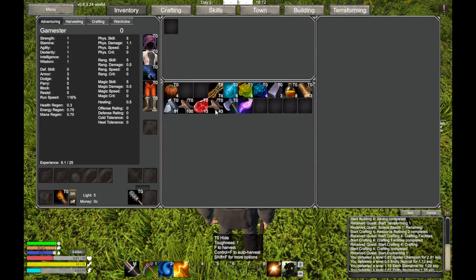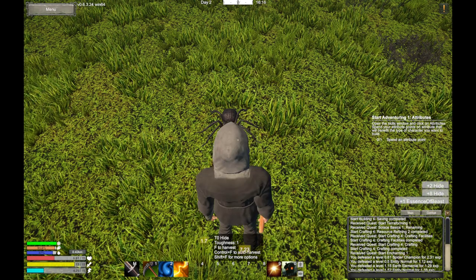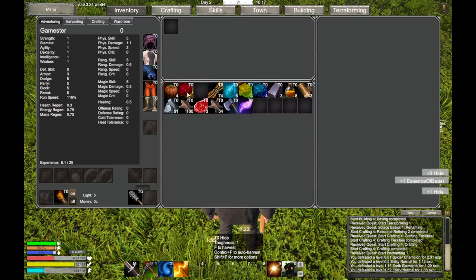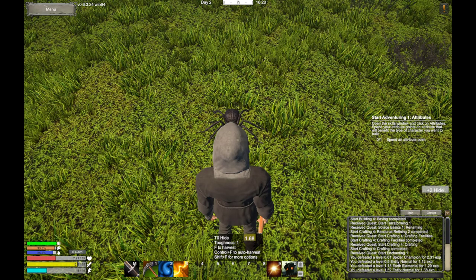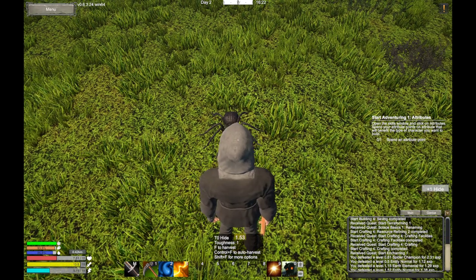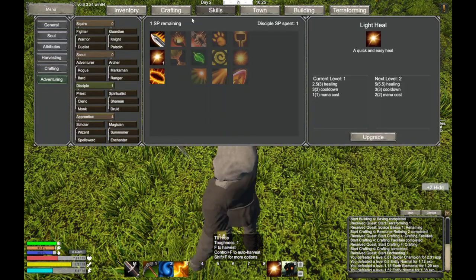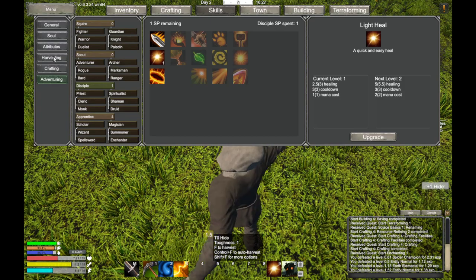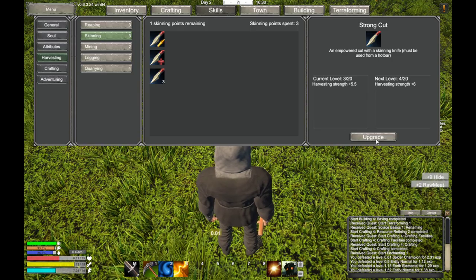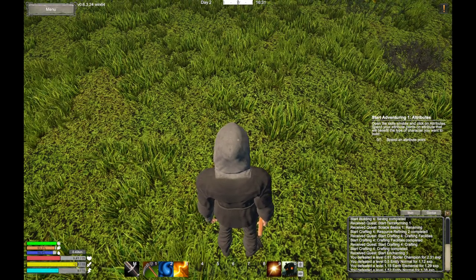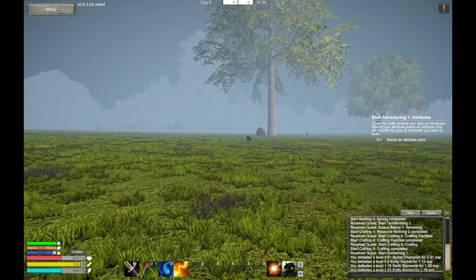Right, I think I've got enough hide, although I might as well just do it to get the skill up. Oh, I've got an essence of beast. Up in skinning, so I may as well put that point in. I'm going to get all of the strong hits up to 10 before I start doing any of the other skills. Right, let's show you the distance with this. Really rather cool. Oh, I need to heal first.